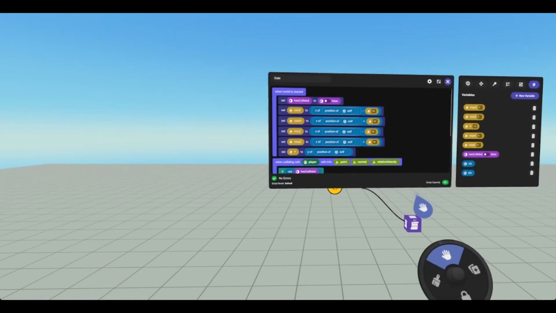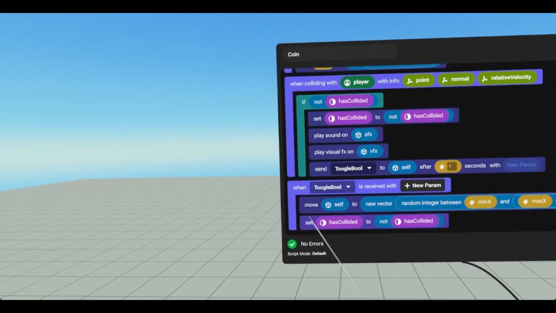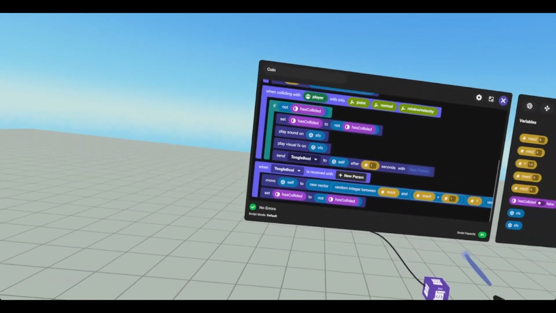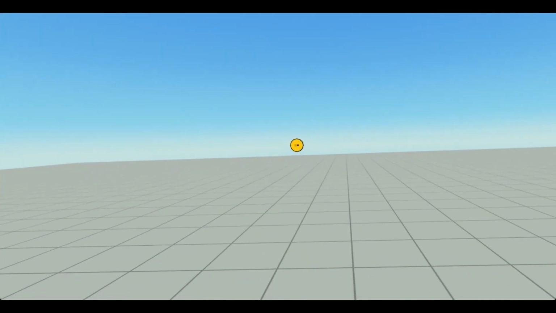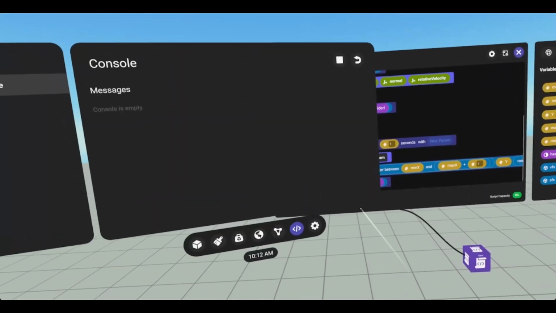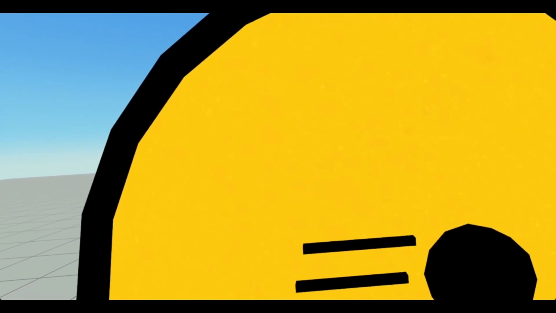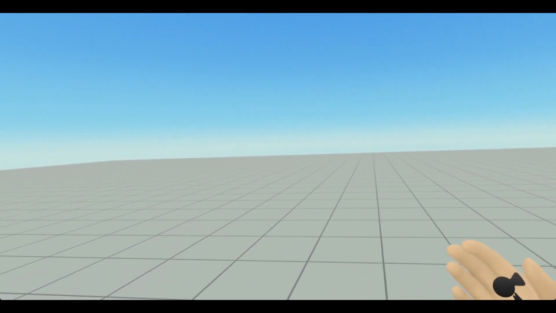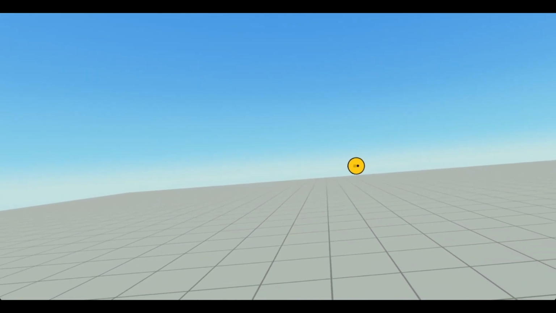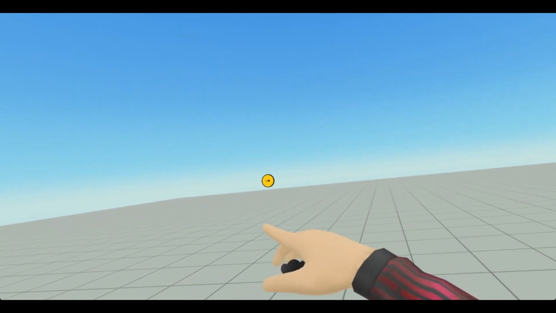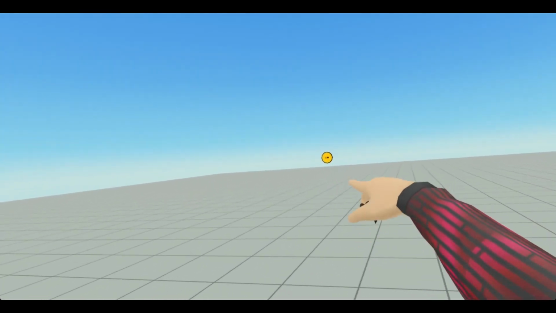So what I'm going to do is I'm going to move this move down to toggle bool. That way you hear it, you see it, then it moves. Now if I go in, let's reset it, and I hit it, you hear it, you see it, and now it's somewhere else. Now it's over here. Now we can go over and hit it again, bam, there it is. Now it's going to keep going in a location within this 10 by 10 square, and it's always going to maintain that height.